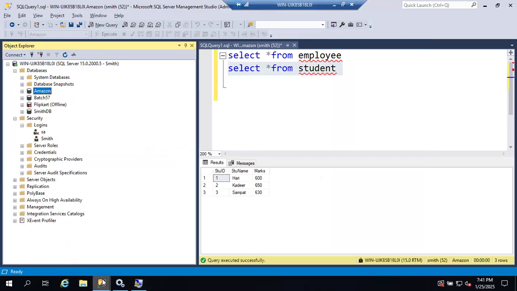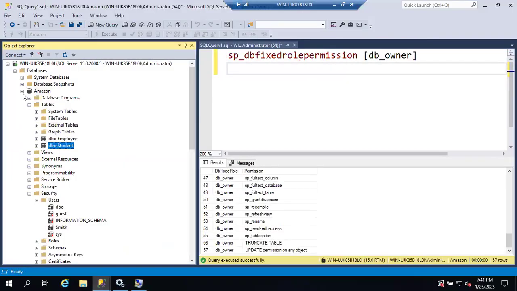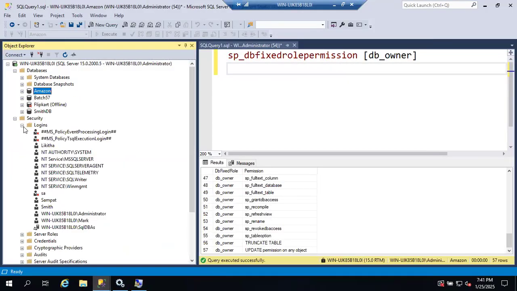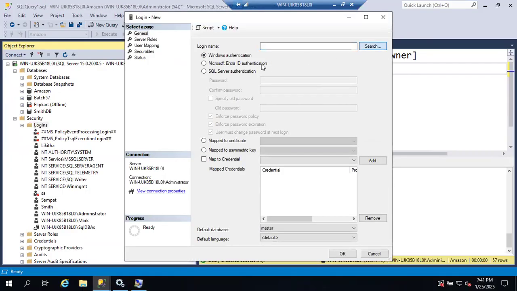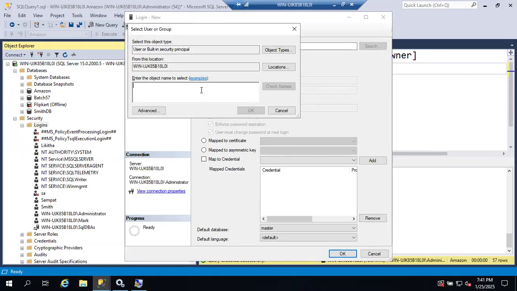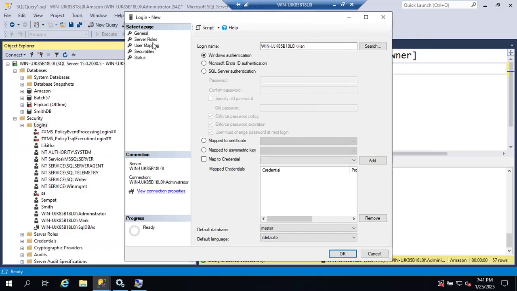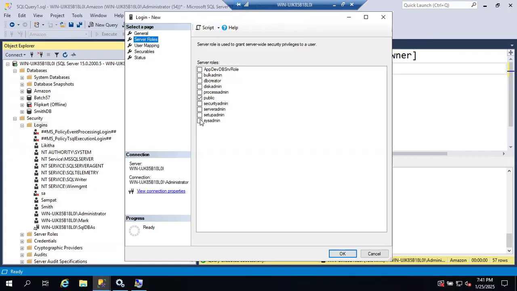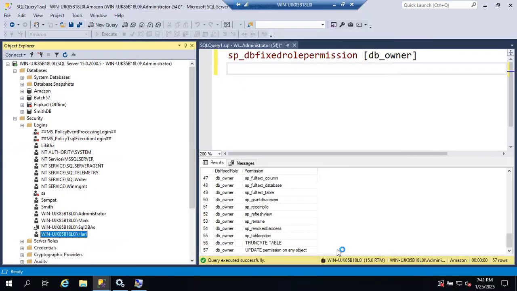Login, sorry, this is Smith, so he cannot do that. Go to the admin connection, minimize everything, right click, new login. Search Hari and check names. Click OK. If you want to make Hari a sysadmin, go to server role and make Hari a sysadmin. Click OK. That's it.